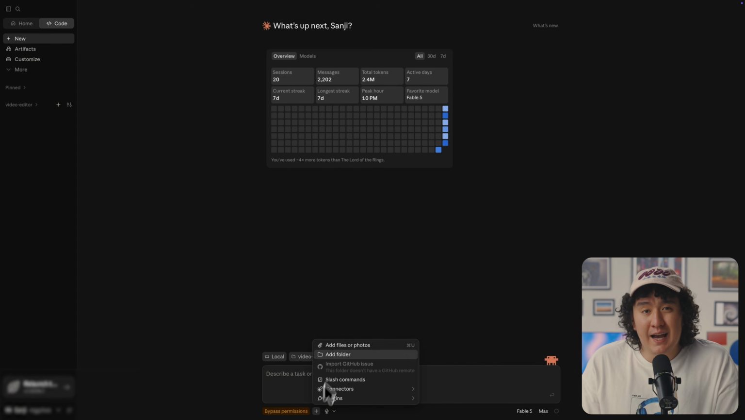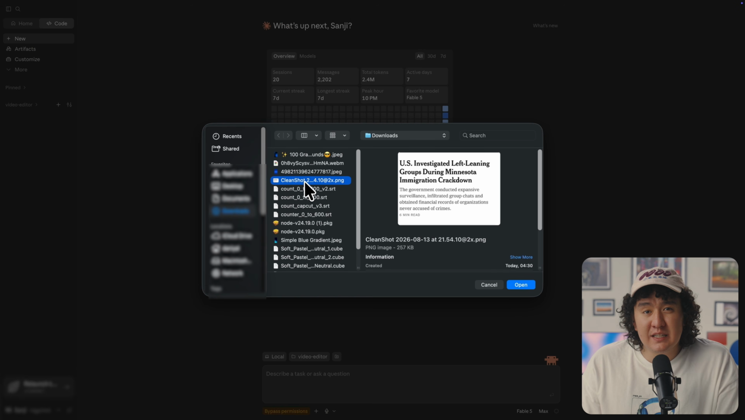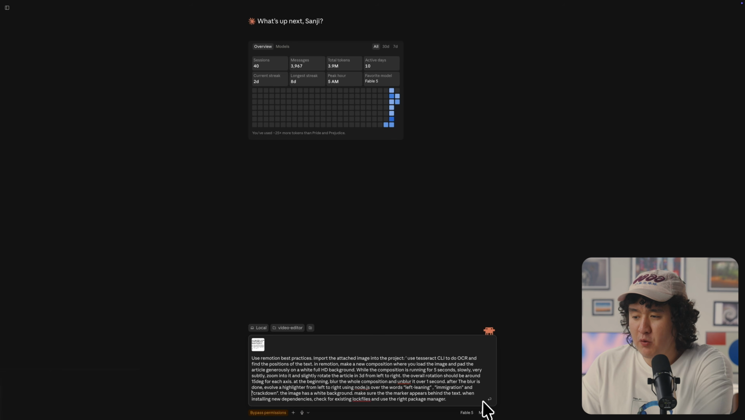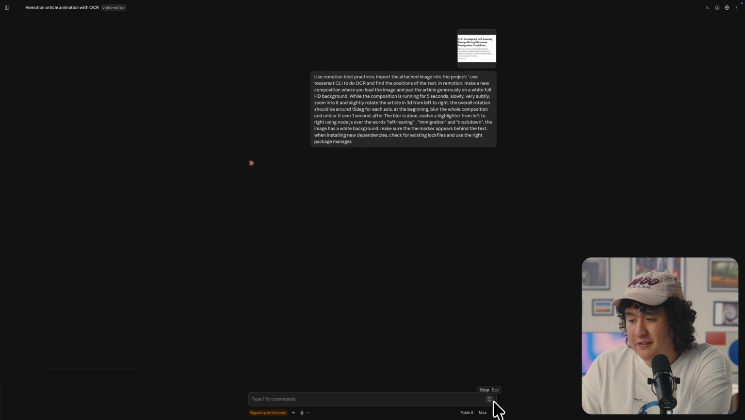The first one is the highlighting effect. So you'll actually need a screenshot of what you want to highlight. What I did is I just took a screenshot from a news site. I'll paste this prompt now, and I won't read it all, but what's important to note is that I've asked it to highlight specific words from our screenshot.